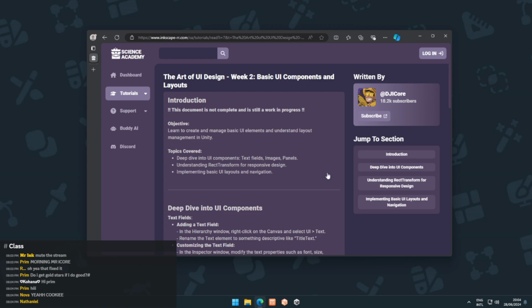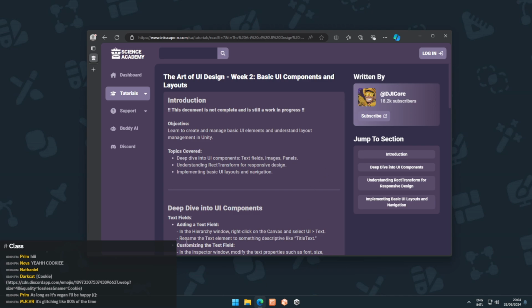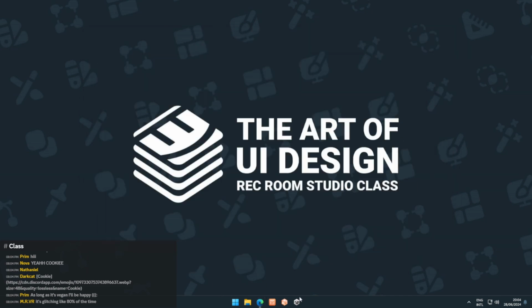Okay, so if you've read this document, it basically explains everything that we're going to be talking about in this class. So we'll be starting with some UI components like a text field, images, and panels. So let's get started with that. For whoever doesn't know, to open up your previous project, you just go to Unity Hub.